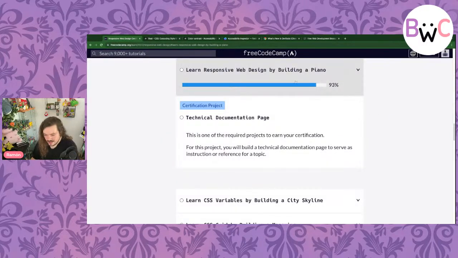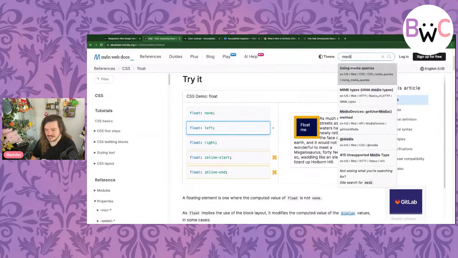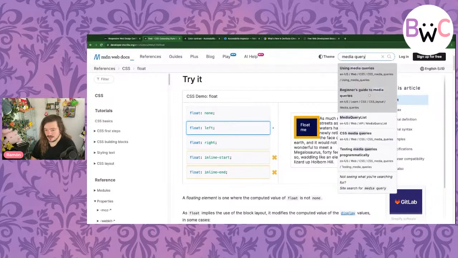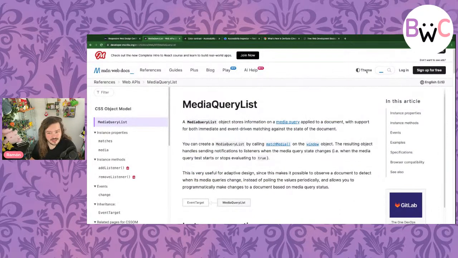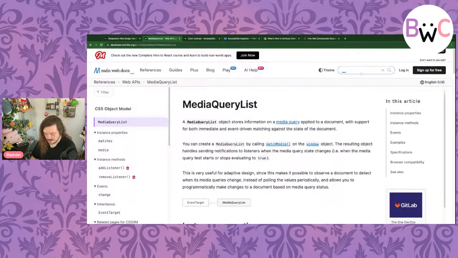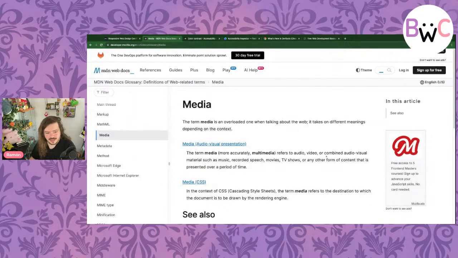One thing I want to do while we're here is go back to MDN and maybe take a look at some more media query stuff. Because there's actually quite a few things we can do, I think, which are quite impressive. I don't want media query list. Let's look at media queries.